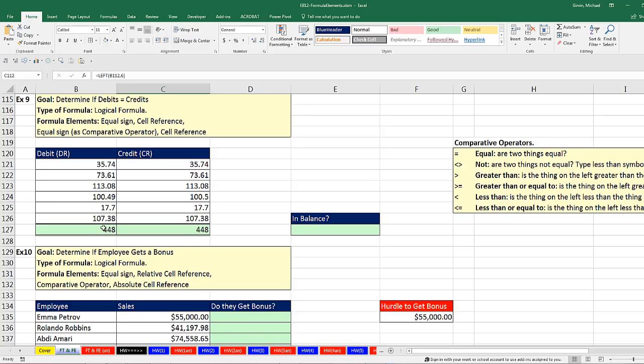So I can clearly see that these two cells are equal. The total for debit is 448. The total for credit is 448. So I'm good to go. My system is in balance, but not so fast.